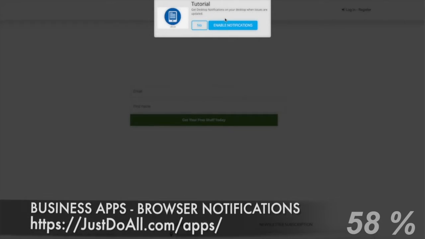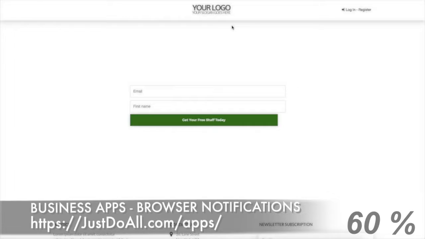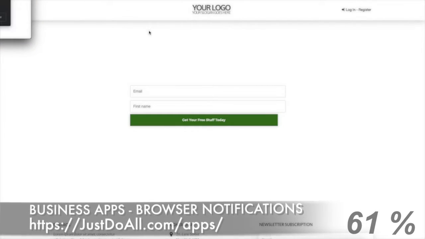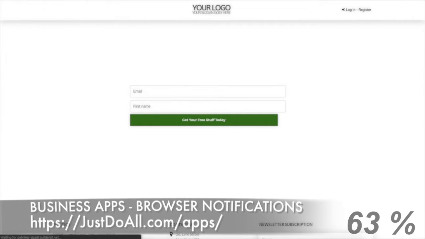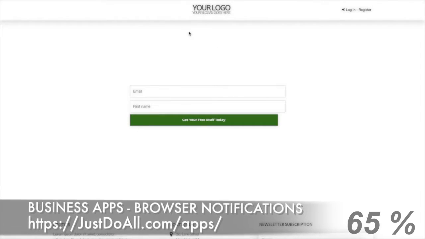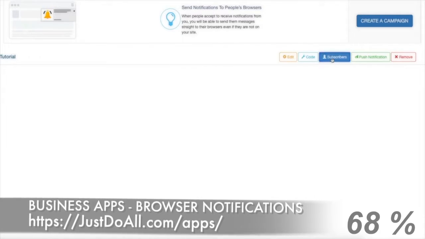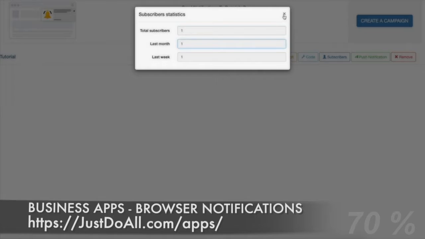And of course, we wanted to enable notifications so we receive our notifications. Once you click on it, a little pop-up will show on the left-hand side of your screen. You can just close it. It will close real quick. And once you click enable notification, you will be subscribed to our browser notification. So if we click on subscribers, we see that we have one, and this is myself.